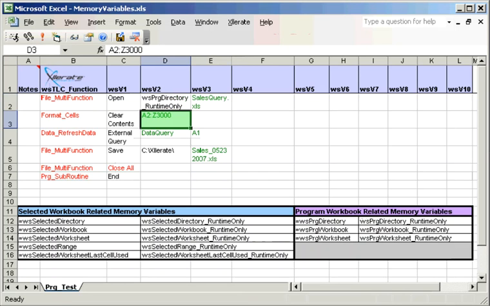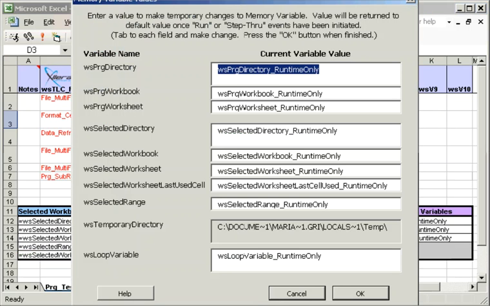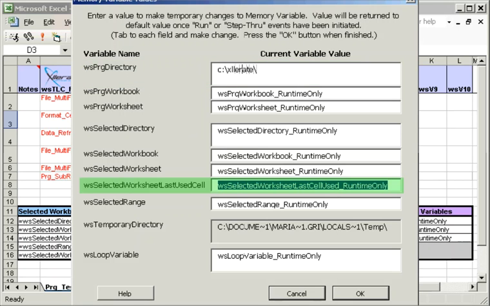This line of code is limited to clearing rows A2 through Z3000. What if someone saved the query with 5,000 rows? This variable has error trapping built in, so you cannot enter anything but a valid range address. Xllerate gives you access to a panel, which will allow you to modify the value of memory variables. For example, I will change the WS Program Directory value to C:\Xllerate, and the WS Selected Worksheet last cell used value to Z3000.